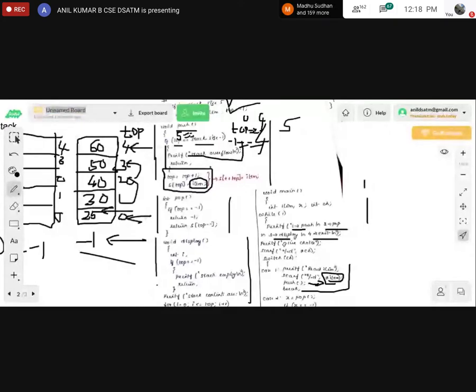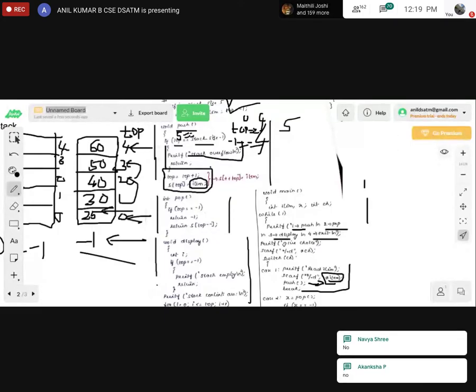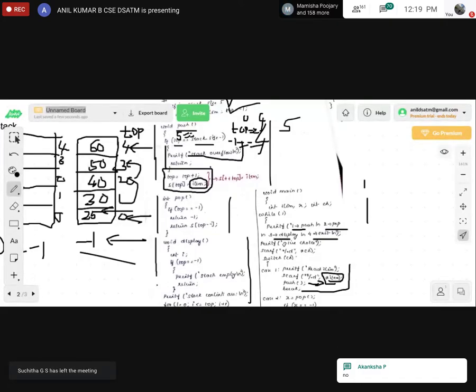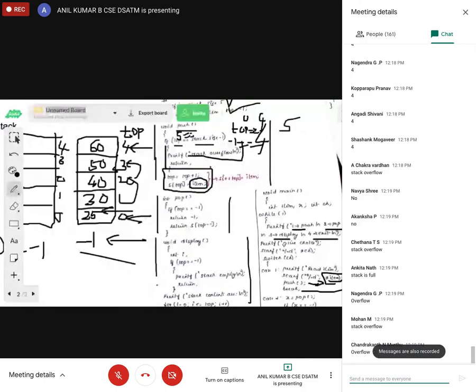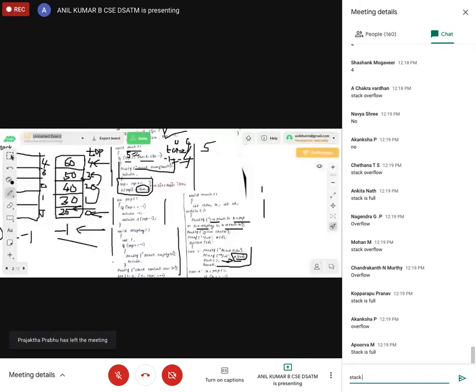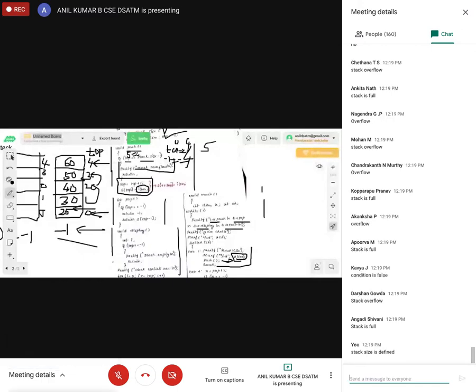What will you get? Is it possible to insert an element, that is push an element, into the stack? It is highly impossible, right? Why is it not possible? Reply fast. Stack overflow. When the stack overflow appears, I want the condition to be told. Stack is full, correct. Stack size is defined.